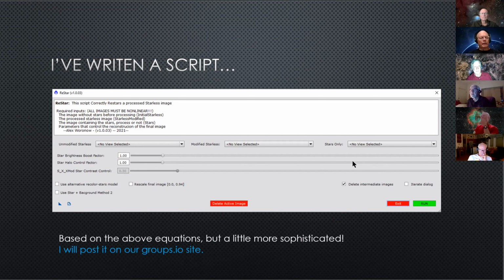All right. There are a couple other options in here, which I generally don't use. This rescales the image between 0 and 0.94 if you've blown out all the stars. But if you do this, chances are the nebula is going to be faint again, and you'll have to use a star mask and simply boost the nebula up. That's pretty easy to do, and sometimes that's the best option.